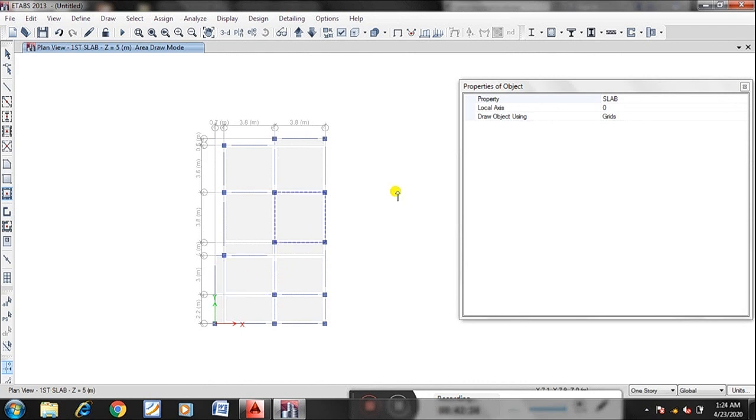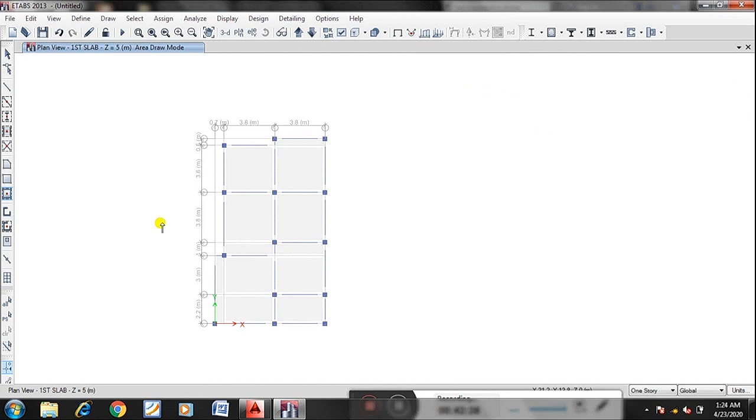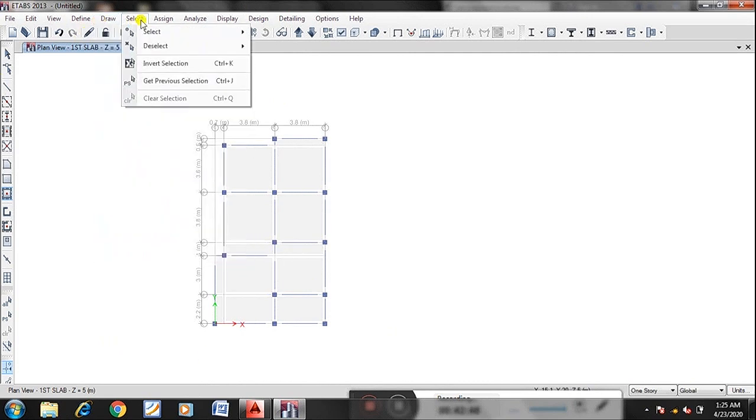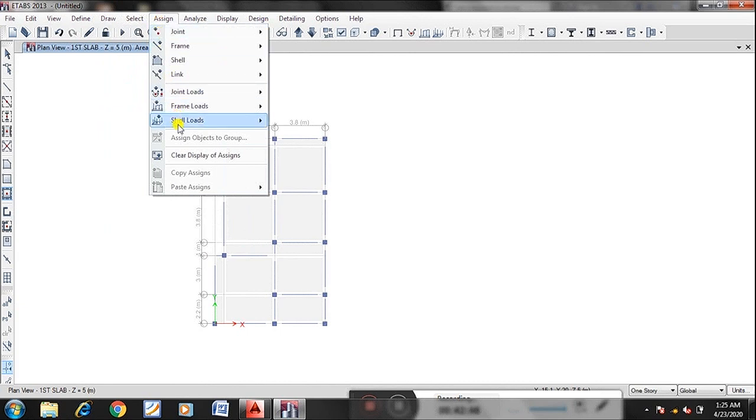So here what will I do? I'll apply the forces here. It is applied to only one story. I'm at first slab level. Now I'll apply, assign shell loads. Uniform or joint loads are there, shell loads are there, UDL, everything is there, right?